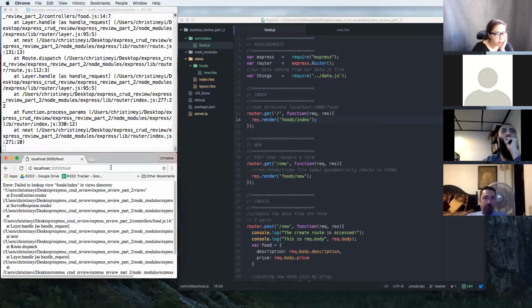So let's go to the main route. And here we go. This looks familiar again, right? Error, failed to look up view again. Oh my gosh. Food/index in views directory. Again, pretend you're understanding this. So view, and you're right, there is no foods/index. My index page is outside of that folder.